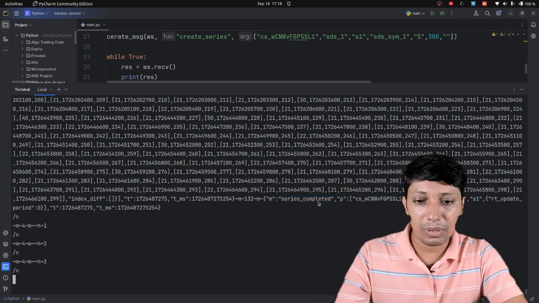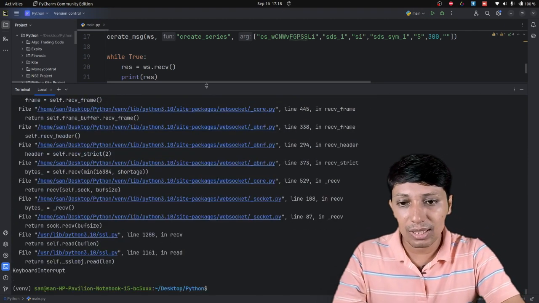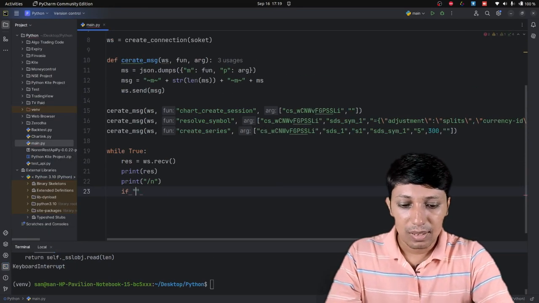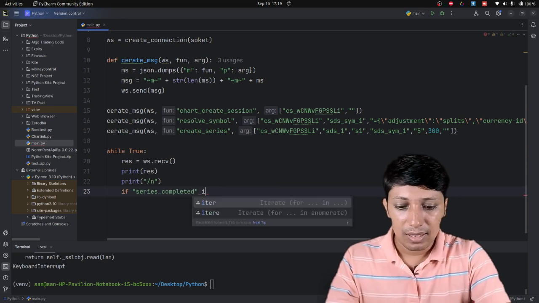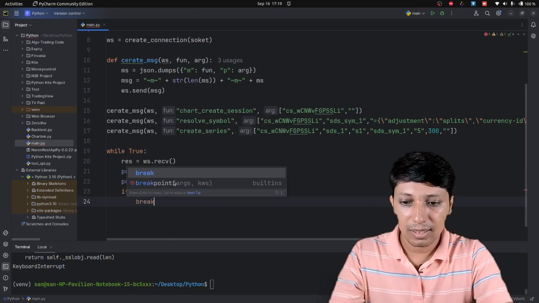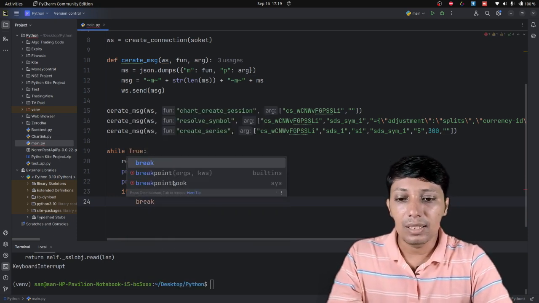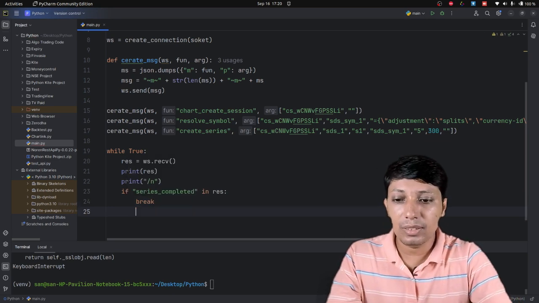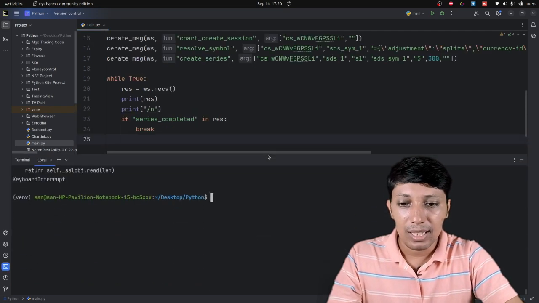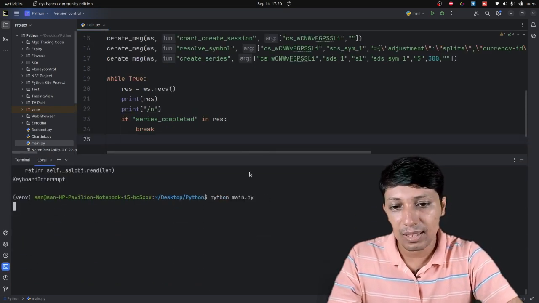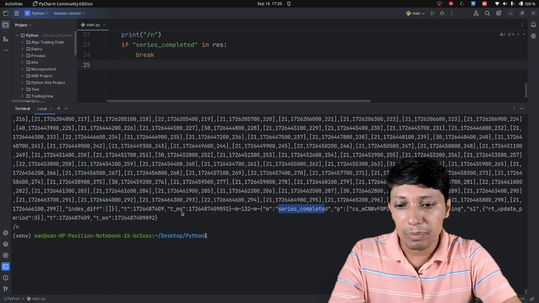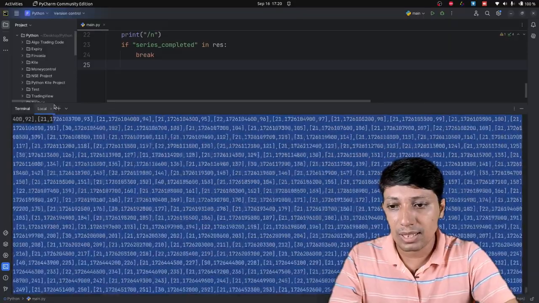So let me copy this and let me close this one. If series completed is in response, then we will break. That means if we are getting series completed, then we will break this infinite loop. So let me save this file and we will run it again. Look at here, we are getting series completed, so it will break. So let me copy this data.